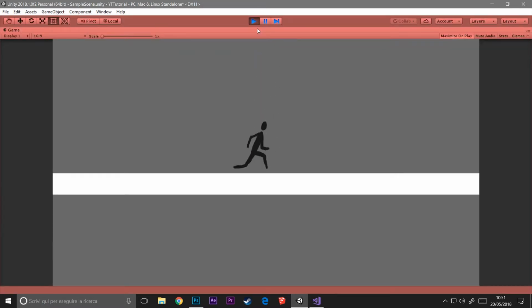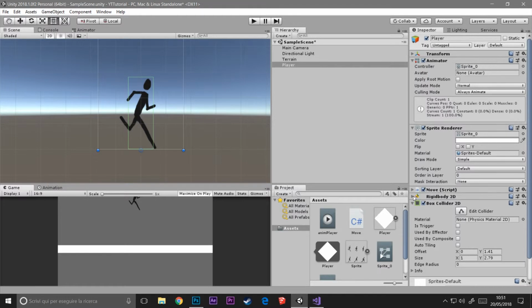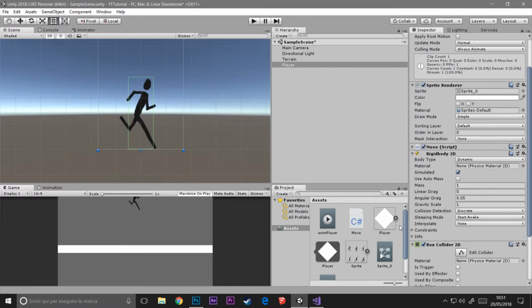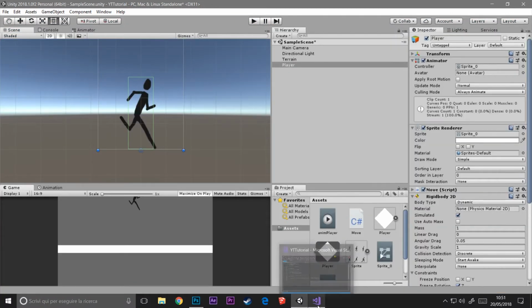When I try, I realized that I needed to freeze the rotation of the rigid body on the Z axis. So I do it, and now it works fine. But there is a problem. It doesn't change direction when I go back, and it's kind of strange.